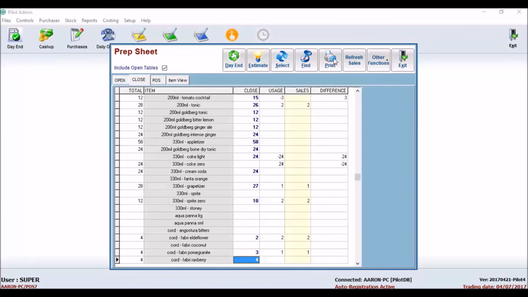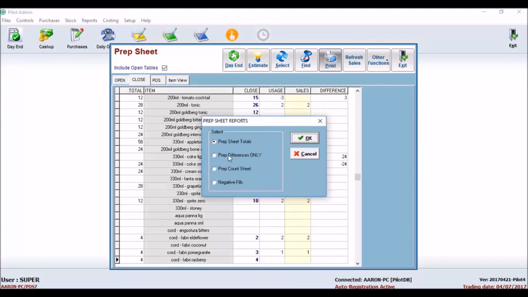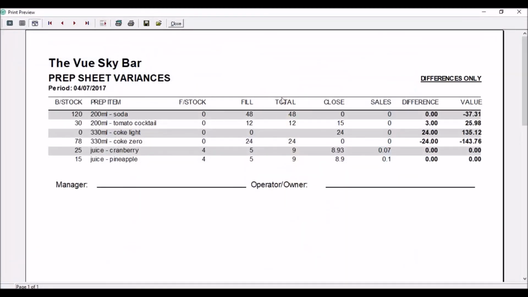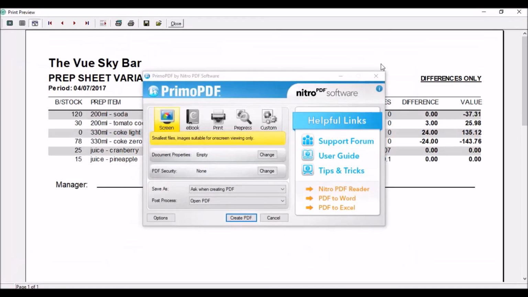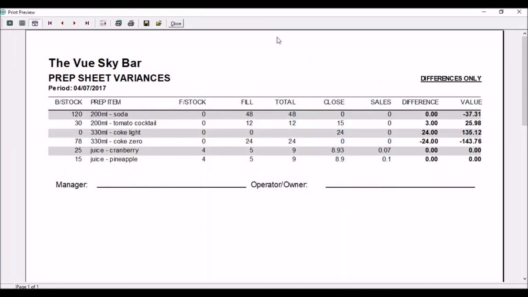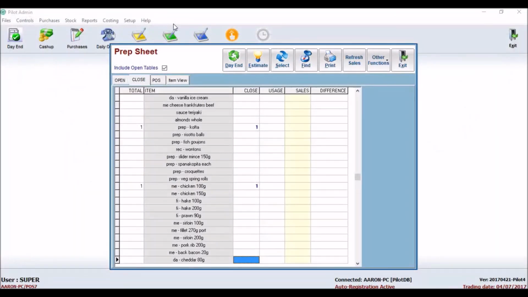To print out variances, select Print, and then choose Prep Differences Only, and click on OK. This can be printed out as these are the final variances. To do this, click on the printer icon and let it print out. Once complete, click on OK or Close. And that concludes this video.